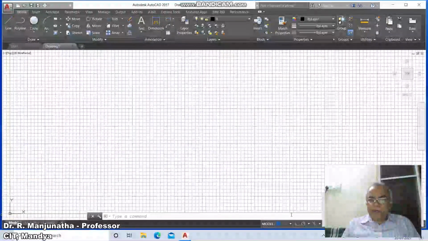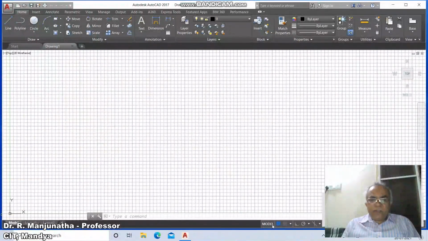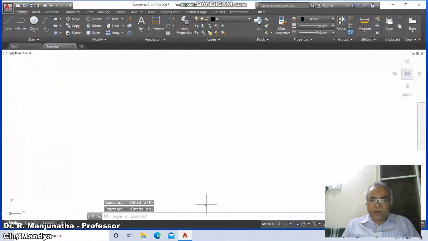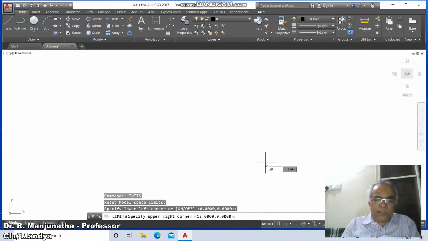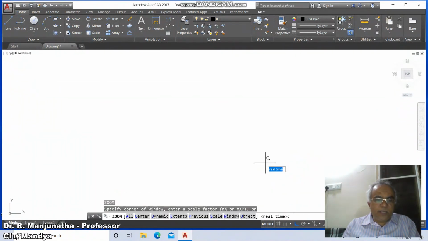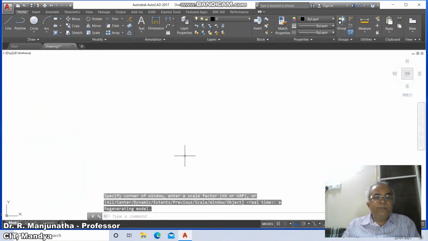Go to the AutoCAD screen, switch off the grid mode and switch on the ortho mode. First we're going to set the limits. Go to the limits command, type limits, specify lower left corner 0,0, enter, upper right corner 297,210. Then type zoom, Z, enter, all, A.